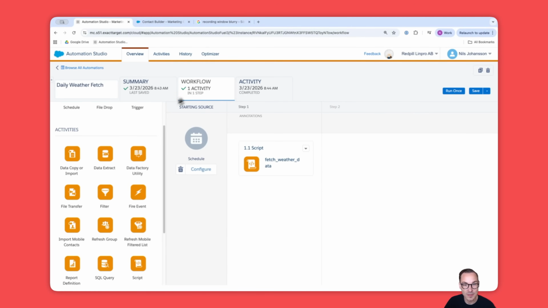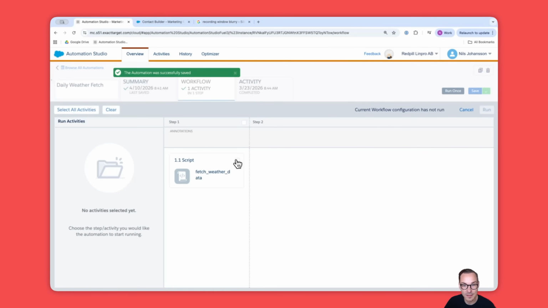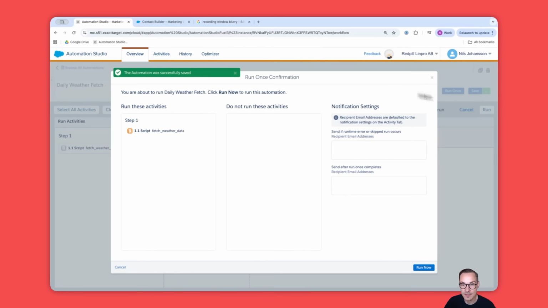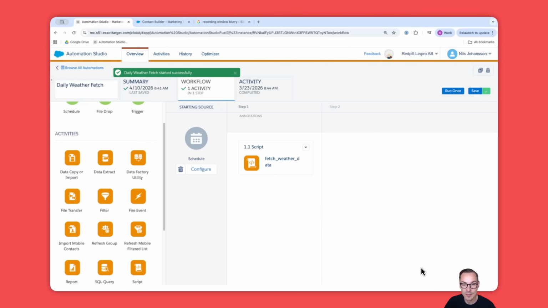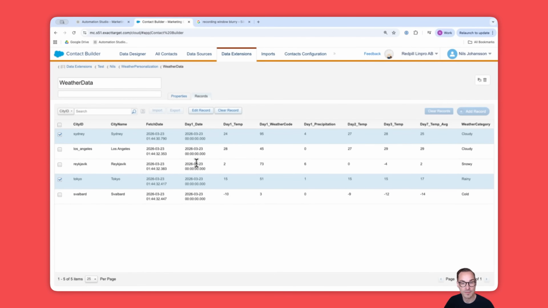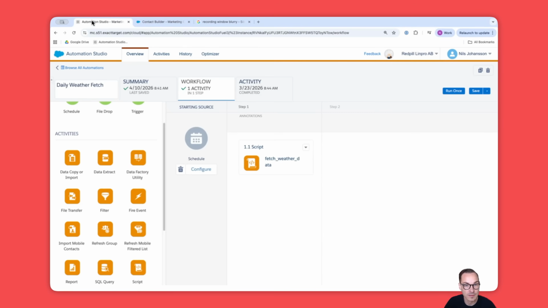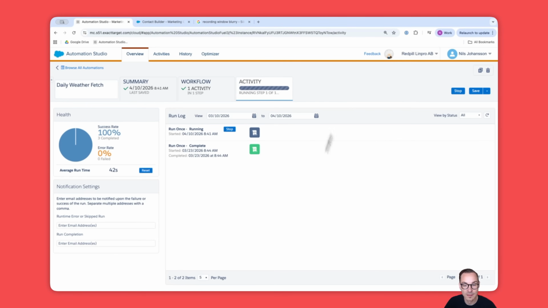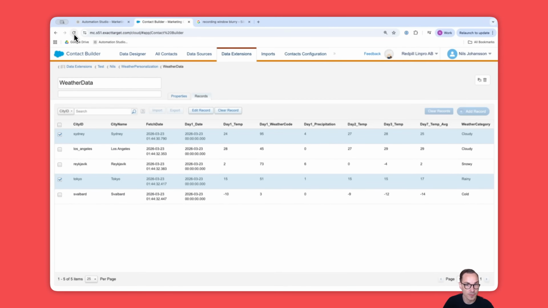So let's jump in here. Just save, run once, click run, and it should update this with some new values. All right, it's finished. It should say 10th of April if we reload here.